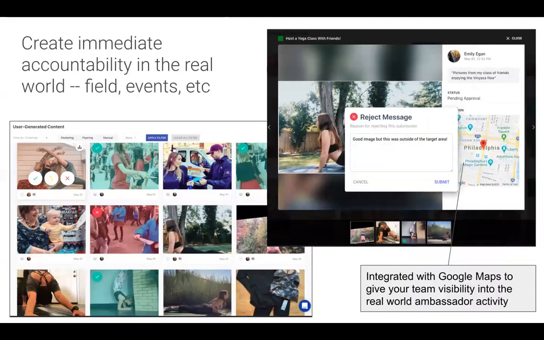And for brands that are focused on hosting events in the real world or having activations at a hyper-local level, ambassadors can even be tasked with doing things like hand out posters and flyers or host an event. As they complete the task, they can simply take a photo and hit submit. Your team is then able to look at that and review it on the back end. And we're integrated with things like Google Maps, for example, so the content will actually be pinned to a live map so you can see exactly what the distribution looked like.